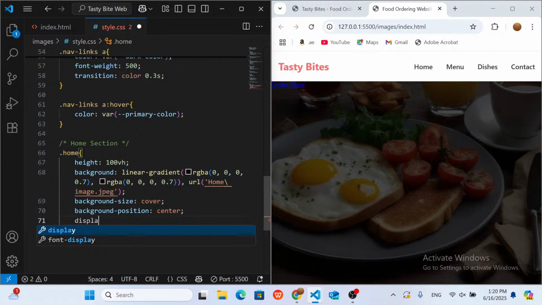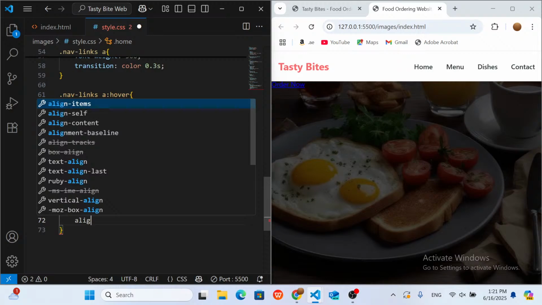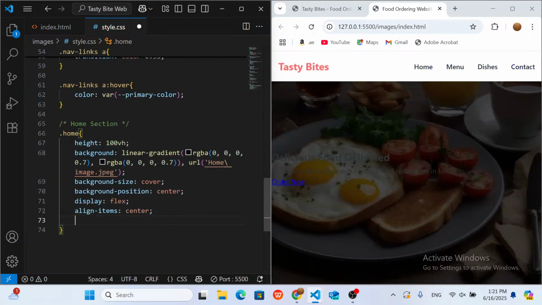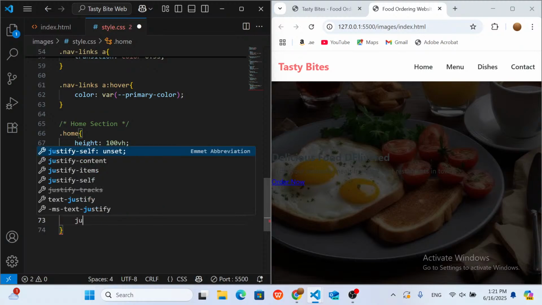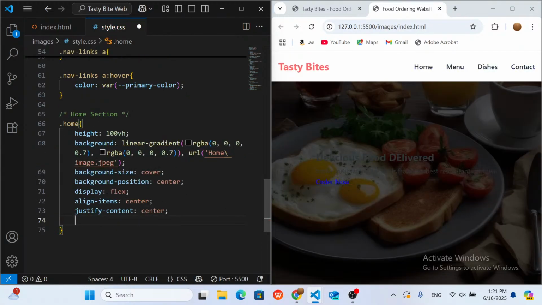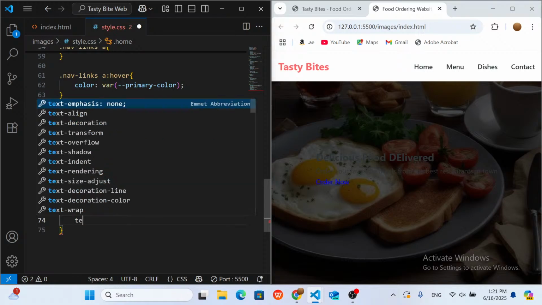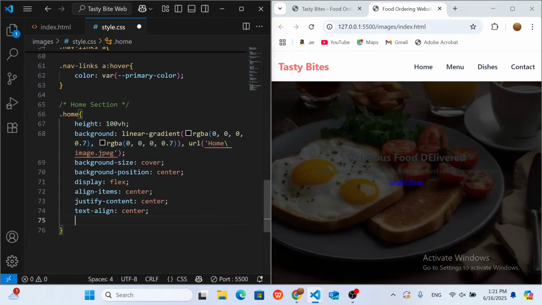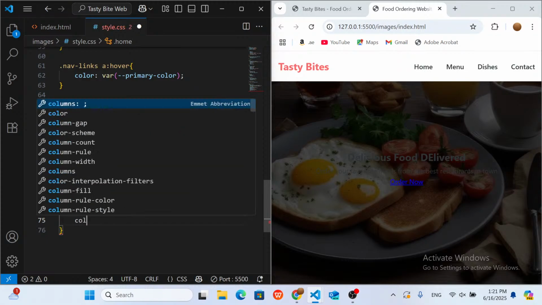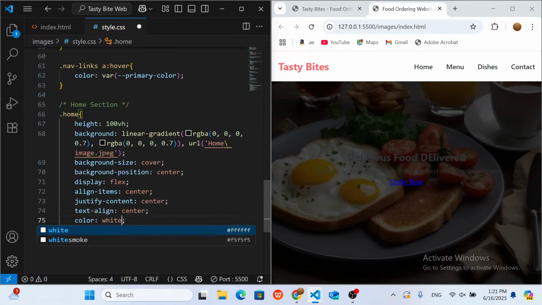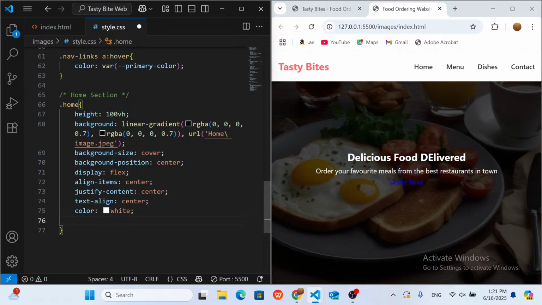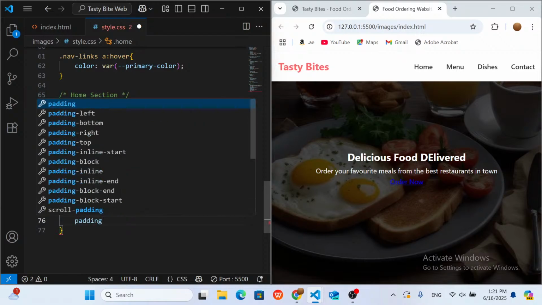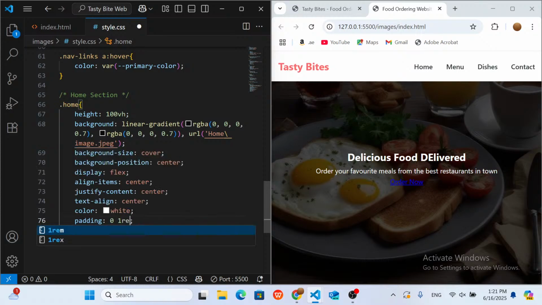Let's make it a flexbox as well. Align the items to be center. Justify content should be center as well. Let's align the text to be center. Now let's give it a color of white. A padding of 0.1 rem.